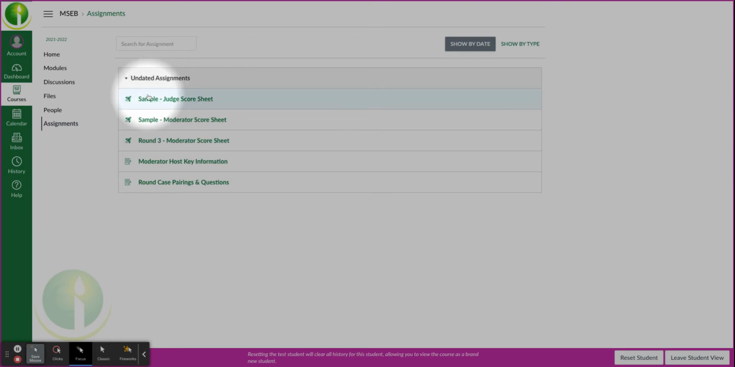On the assignment folder, you will see all the assignments that are assigned to you. In this case, we have some sample ones. You can go ahead and open the sample moderator score sheet before the event and play around with it and even submit it if you want to practice. But if you are moderating all rounds, you'll see round 1, round 2, and round 3 score sheets. If you're only moderating one round, you'll only see something like a round 3 moderator score sheet.